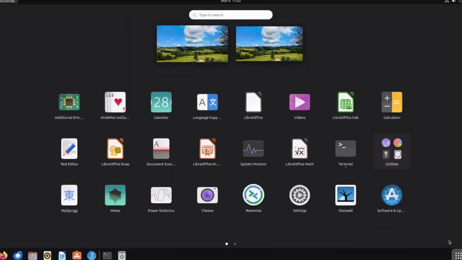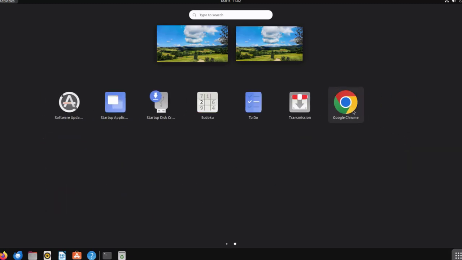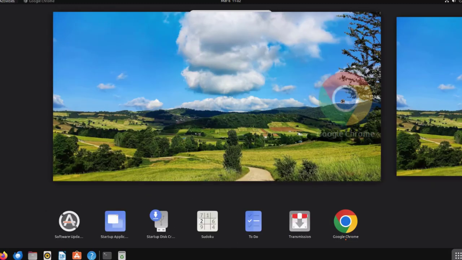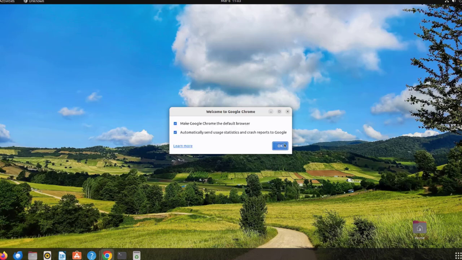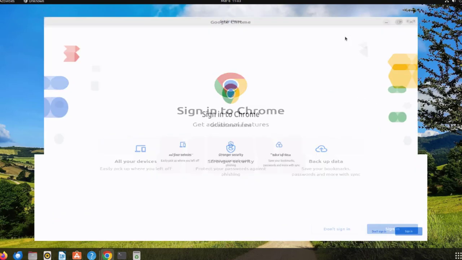I click on show applications. I'll open up Google Chrome. Click OK.